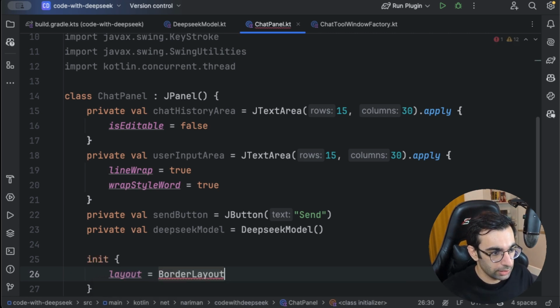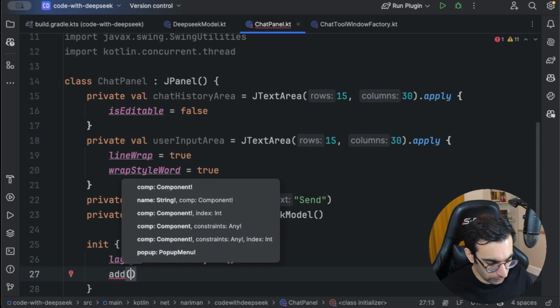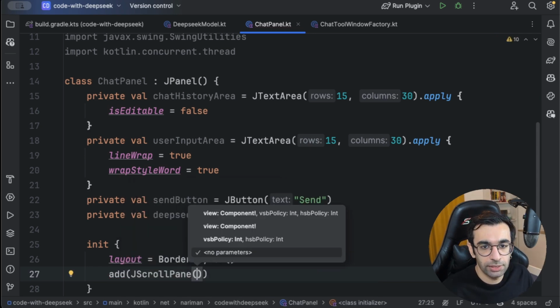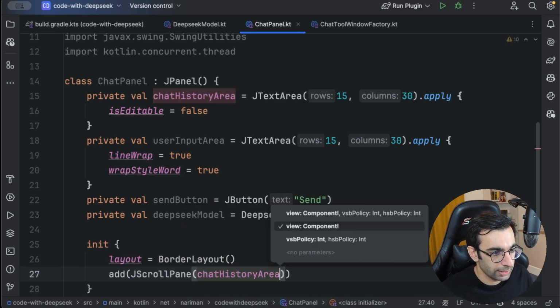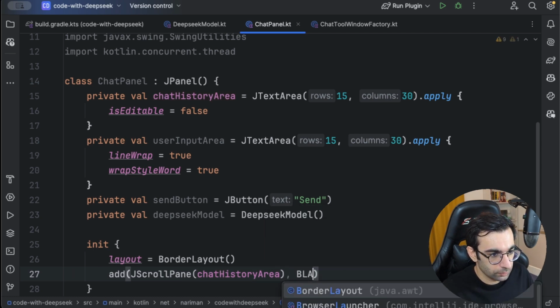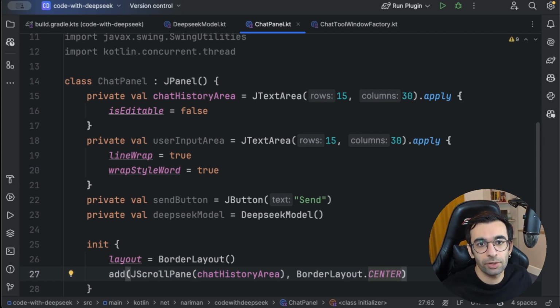Let's call it border layout. And now we need to add stuff to it. First thing is I will wrap my chat history area inside the scroll pane, which allows us to scroll through the chat history. So I will add this, and I'm going to say that it should be center. So in the center we have our chat history.